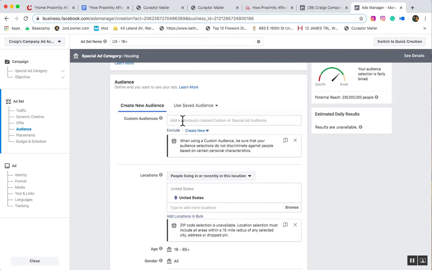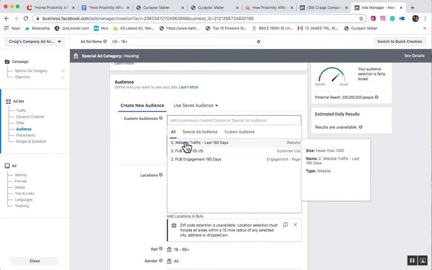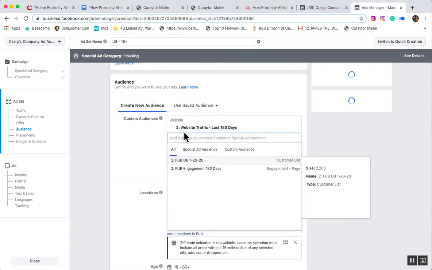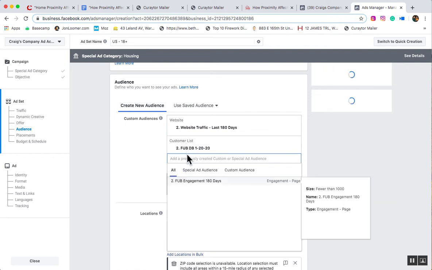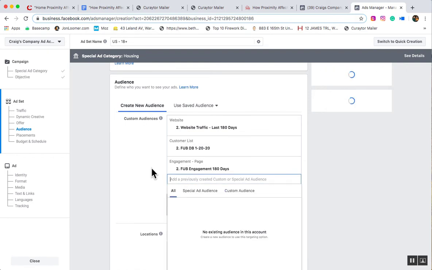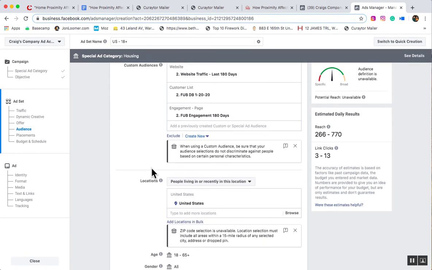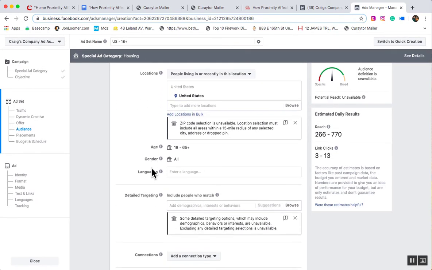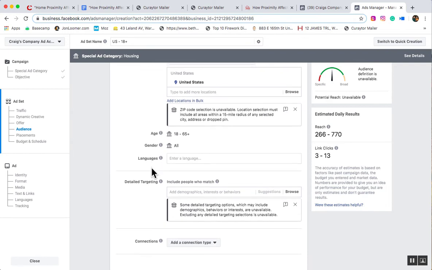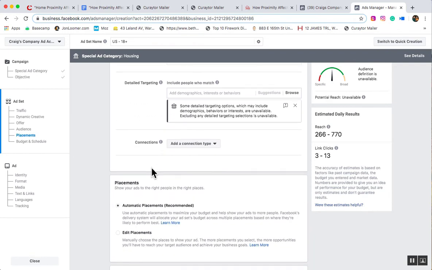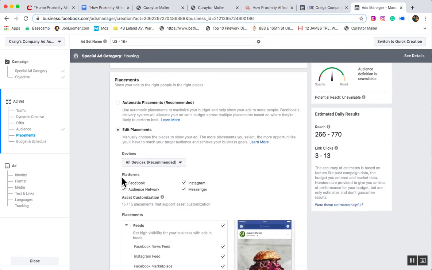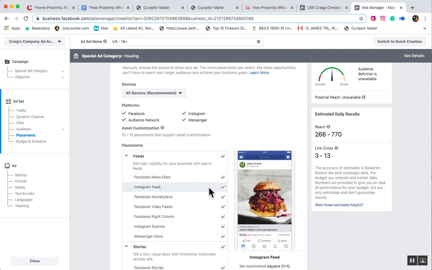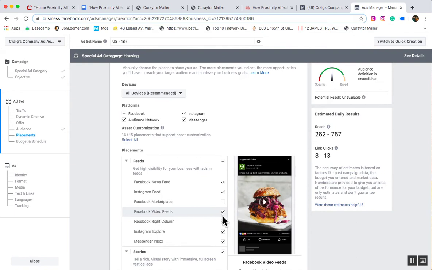And then under audience, we're going to select the 3 audiences that make up our chunky middle: website traffic, Facebook engagement, and our Follow Up Boss database. Once you've selected those, continue down. We don't need to include locations, age, or gender, but we will select the placements. We're going to edit that. Unselect everything except Facebook newsfeed and Facebook Instagram feed.